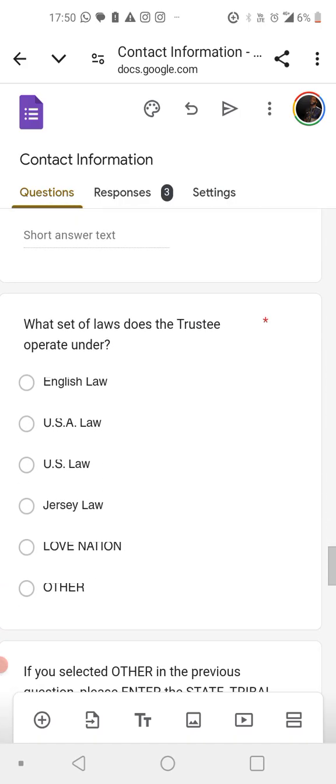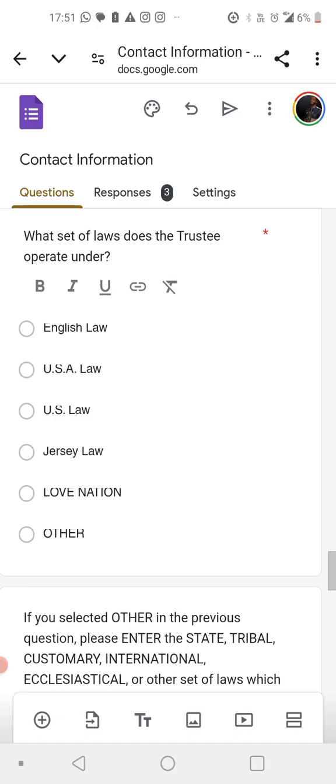What set of laws does the trustee operate under? Remember, if the trustee operates under the laws of the country or state which you are currently in, then it is domestic to that country or state. If the trustee operates under laws that are foreign to that country or state that you are currently in, then it technically makes it a foreign trust in accordance with the United States Code, CFR, which we went over in the last video.